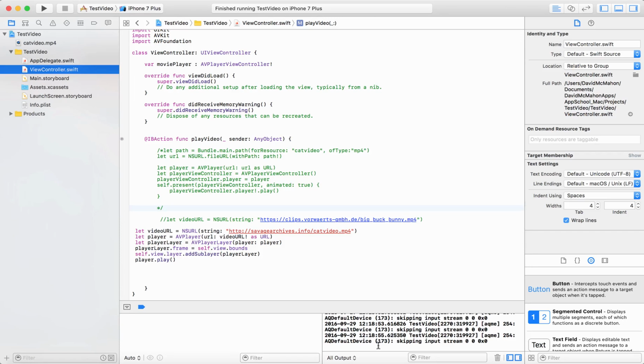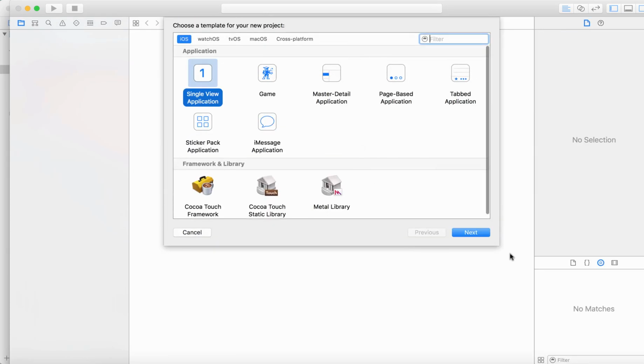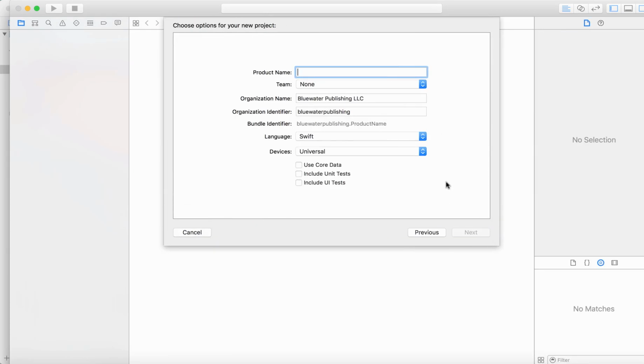Well, in the last video, we talked about playing videos, so we're going to continue on the theme of media in your apps and see how to play audio files. So I'm going to go ahead and create a new project, single view application, since we're just focused on one task, and we're going to call it Play Audio.